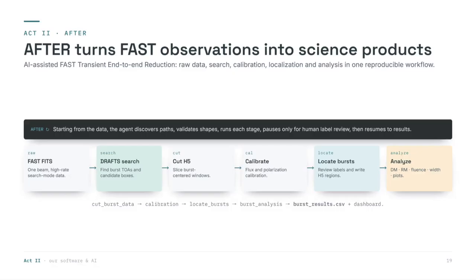With the agent, the interaction can be very simple. You can tell the agent, here are the data, and then it will give you the result. This greatly improved our data processing efficiency. It also makes the results reproducible and comparable across observations, which is very important for later science.